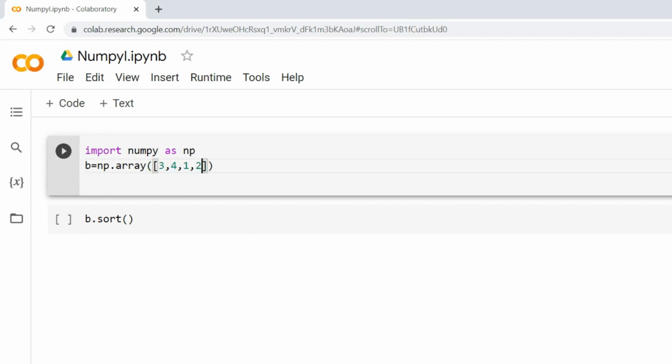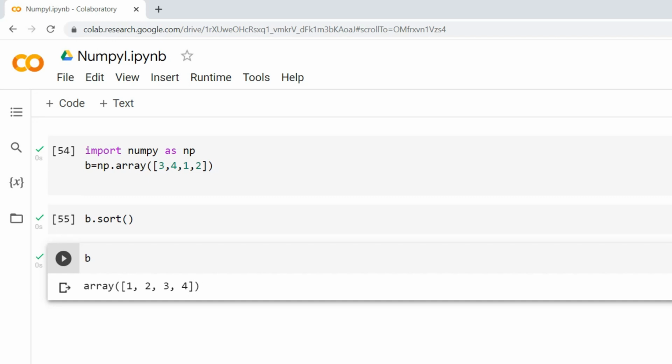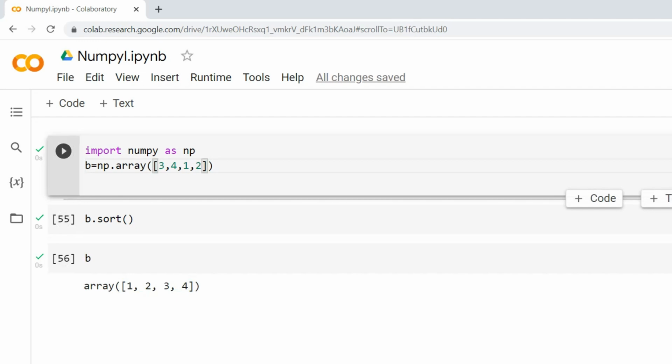I just paste it here, and I just run this particular thing. I am going to use b here. When I run this particular array, as you can have a look at here, we got a new array 1 2 3 4 that is sorted from this particular array 3 4 1 2, and this is how we're gonna go with it. And I just explained how it's gonna be.